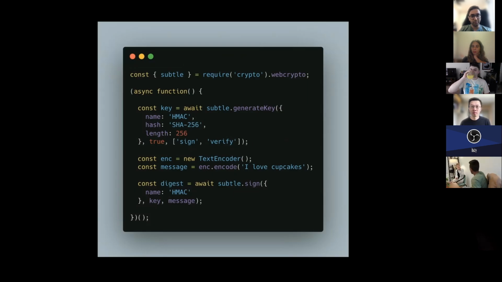You can require crypto and say webcrypto. In this example, we are generating a key with SHA-256. And then we use a text encoder and encode the message "I love cupcakes" and sign and get the digest out of it. And this is how simple it works.